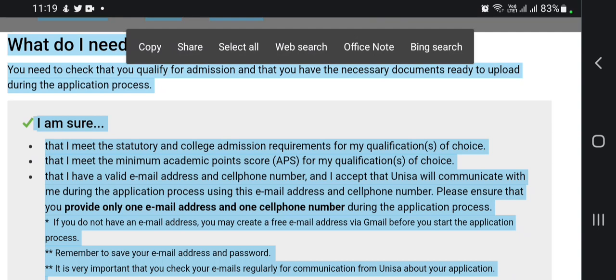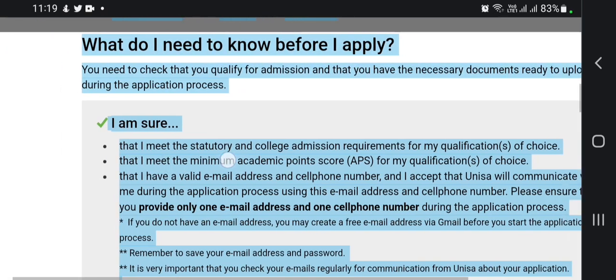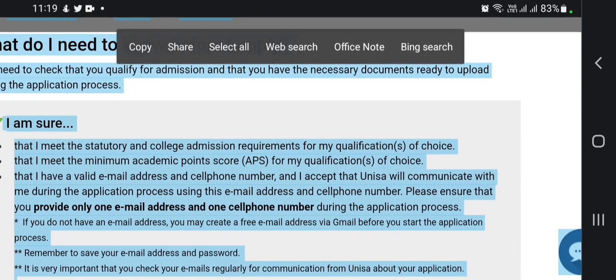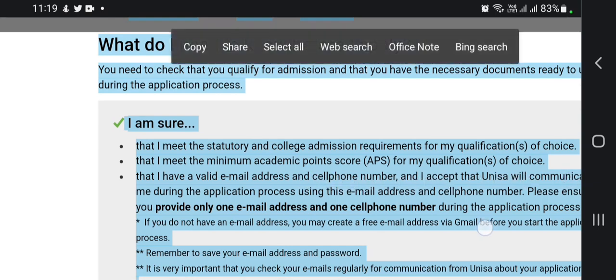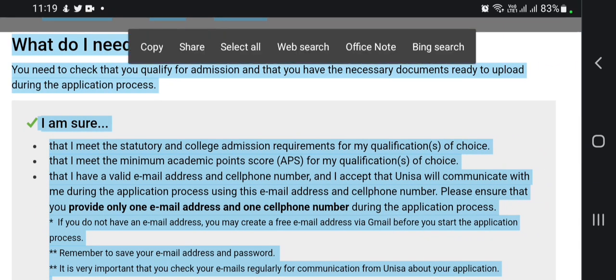Which means now, in the first thought, that I meet the statutory and the quality admission requirements for my qualification of choice. And then here it shows that I meet the minimum academic points. You have to apply. That I have a valid email address. It's very important to have email address, you guys, so that you may communicate with the university. Email address and cell phone number, and I accept that Unisa will communicate with me during the application processes using this email address and cell phone number.